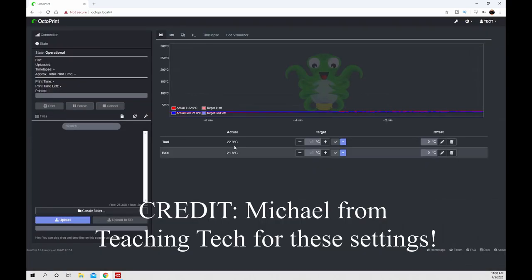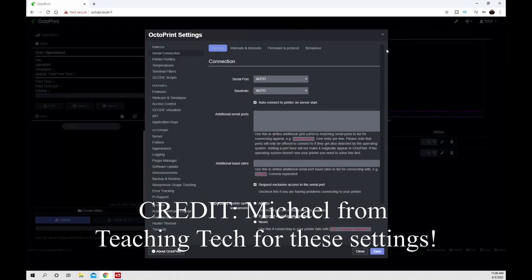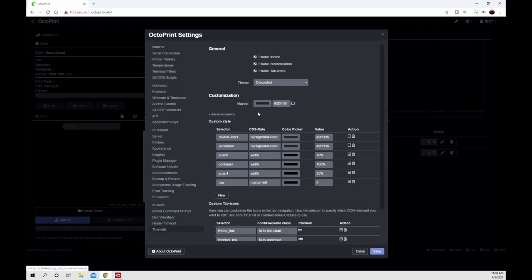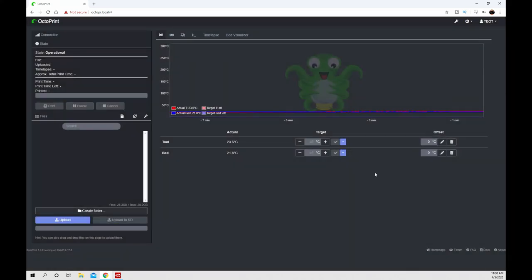Now there's some really cool things that Michael from Teaching Tech did to get your screen to look like this. Click back into the Themeify settings, and what you want to do is freeze your video and put in these settings right here. So everything under the top two, so the last four in that section, you want to put that in just like you saw it and save it, and it'll come out looking just like this.